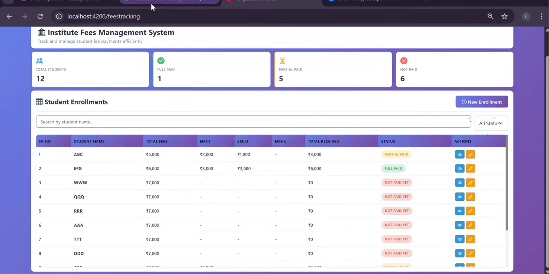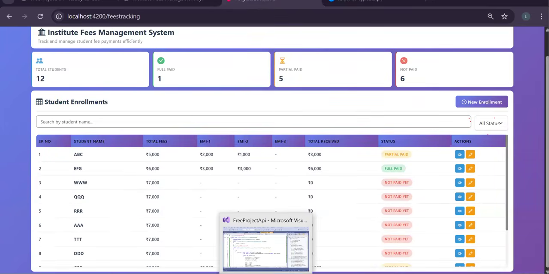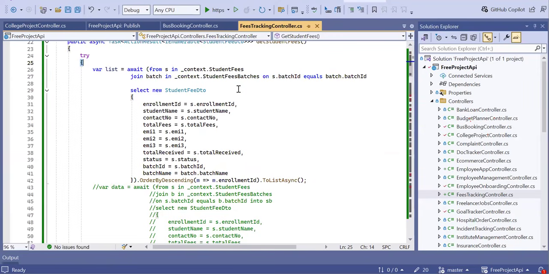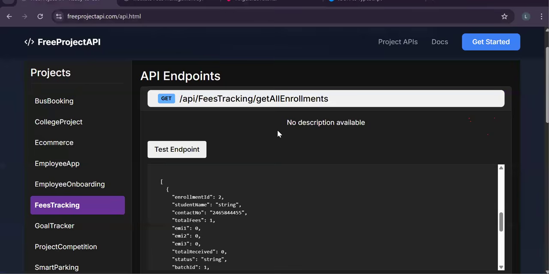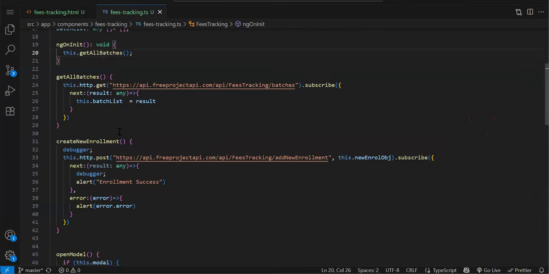So for that we have that API. Now while sending the object, we have passed the batch ID, but in the table we need the batch name. So in my get API, I have the join with my batch table, because I need the data from the student table also and from the batch table also. So here we have the join in my API. Fine. Now our API name is get all enrollment. Fine. So this we will create over here.